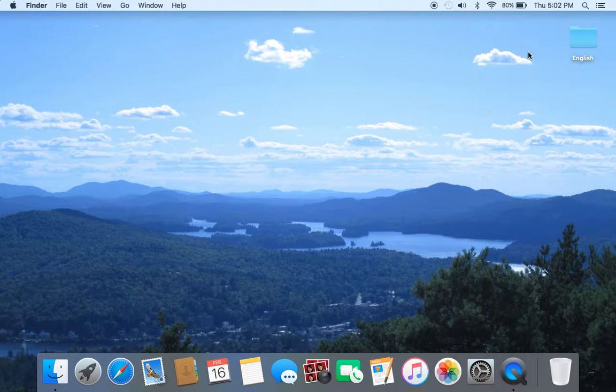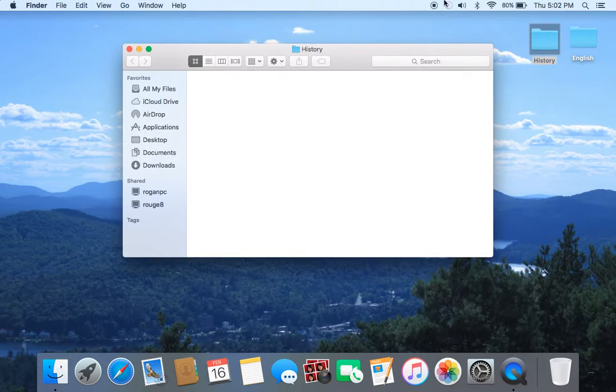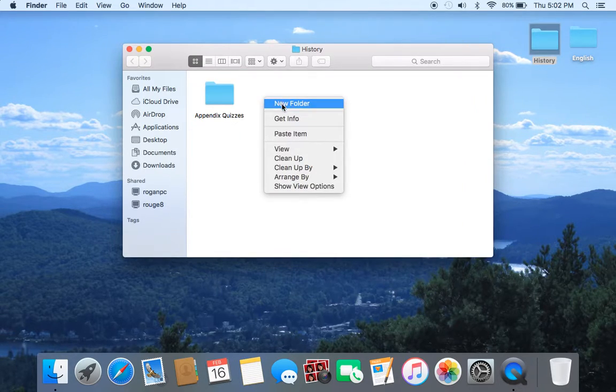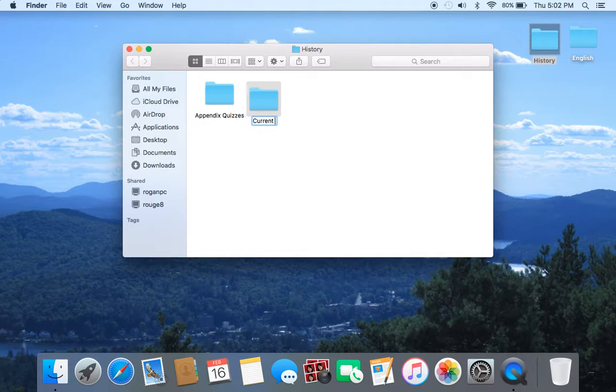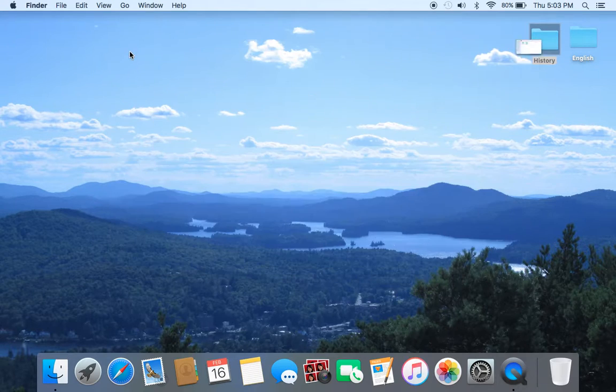Now I'm going to make another separate folder on my desktop, a history folder. So I got that. Within the history folder, I'm going to create 2 folders. One of them is going to be the appendix quizzes. Oops, that's not how you spell appendix. I got this, I can spell. Okay, appendix quizzes there. Again, just pop quizzes from the Abeka Academy. And the next one is going to be current events, where I will store all of my current events. So that's the most basic of the history folder.